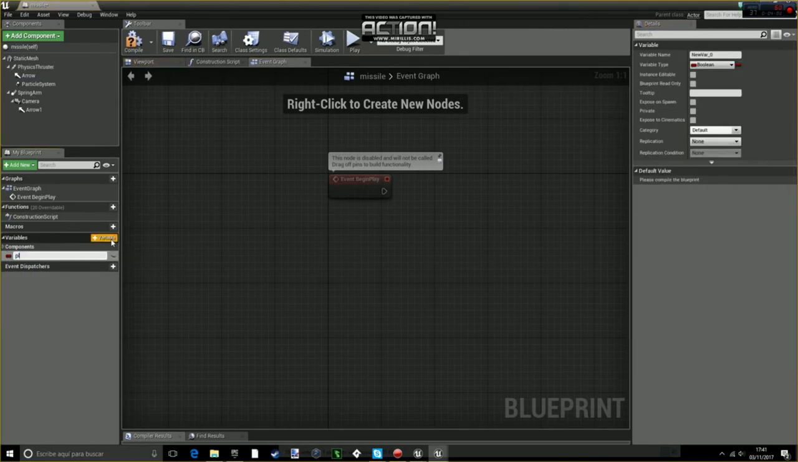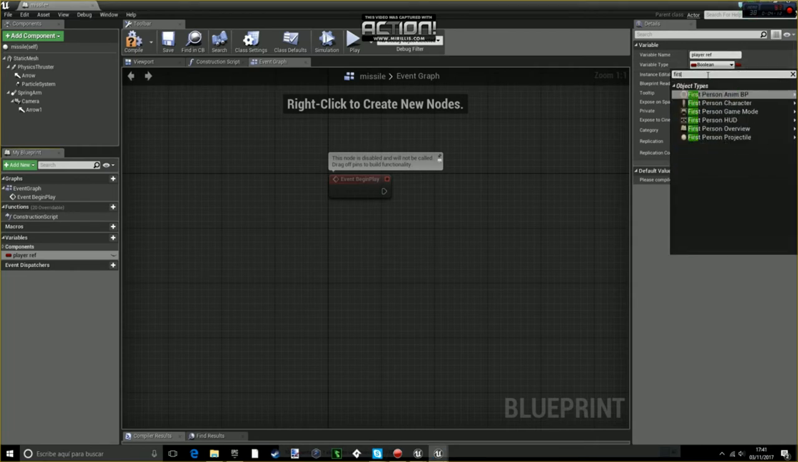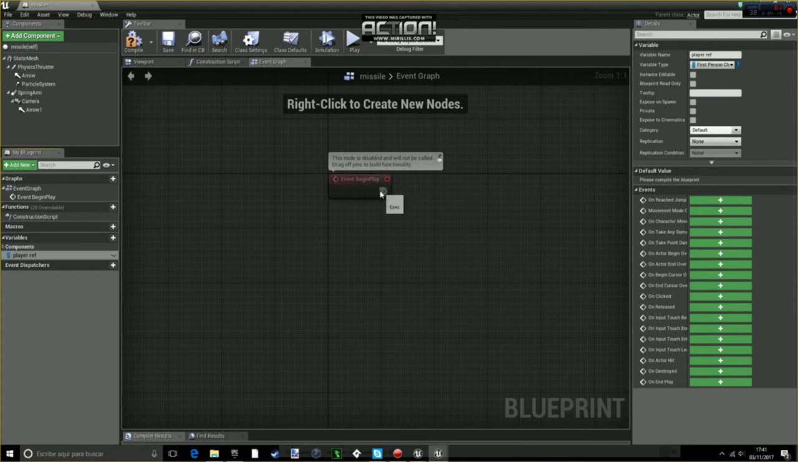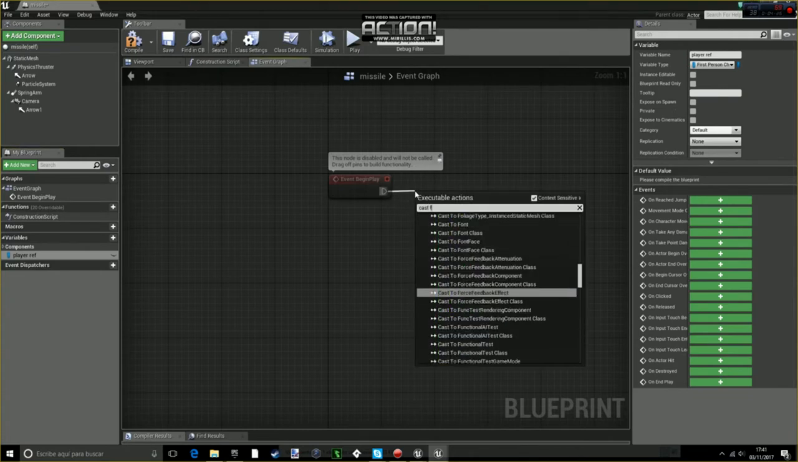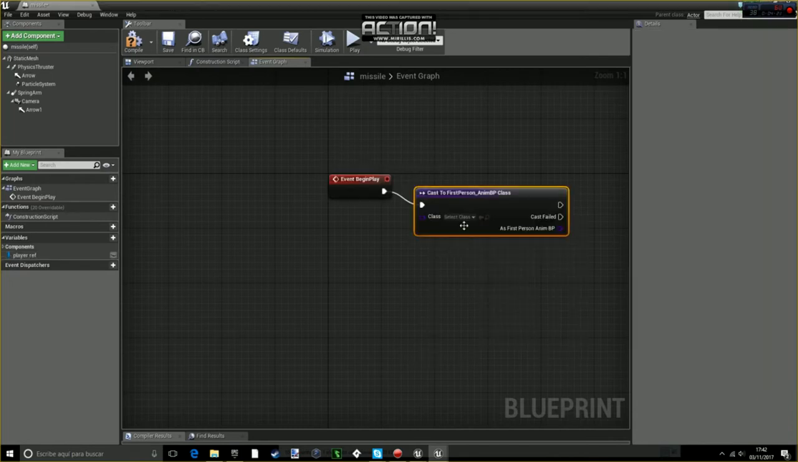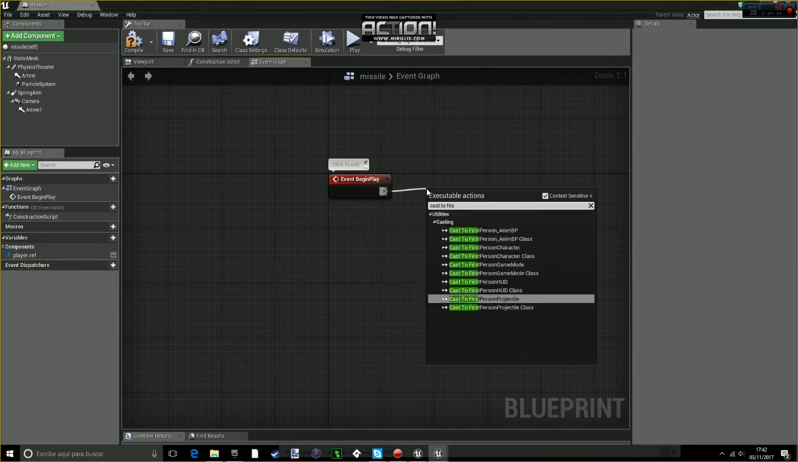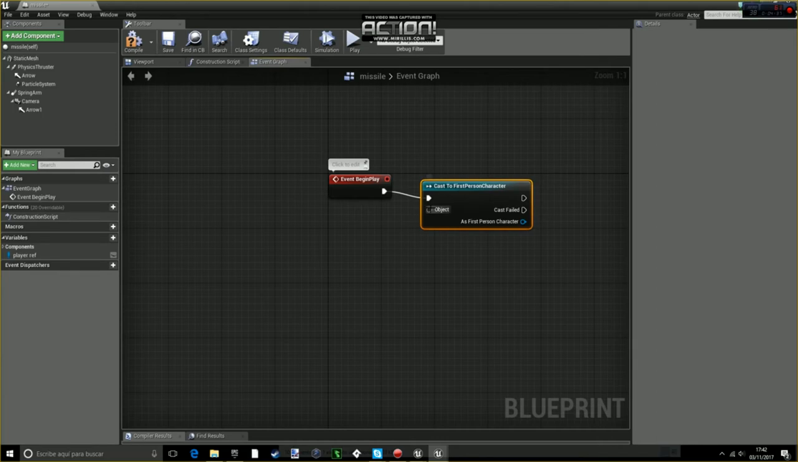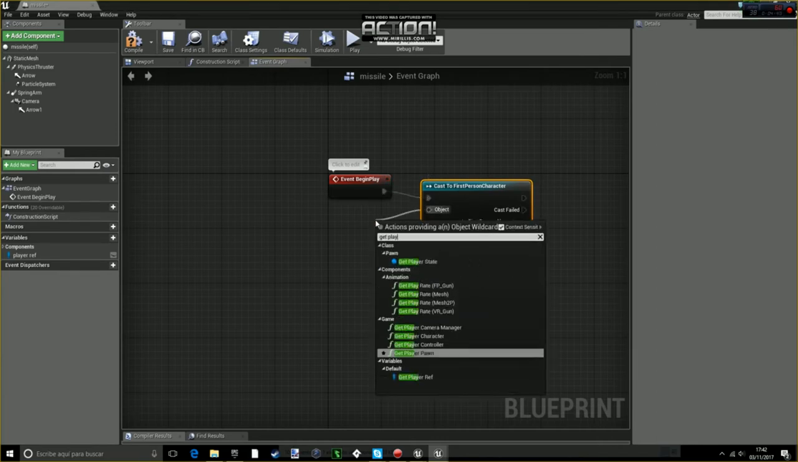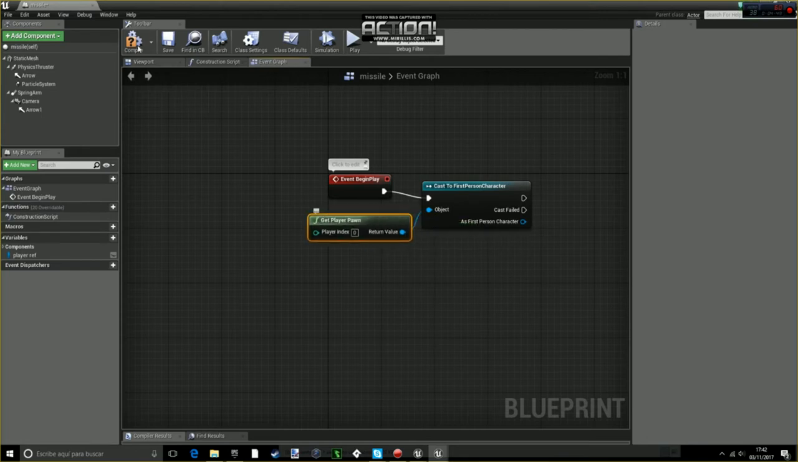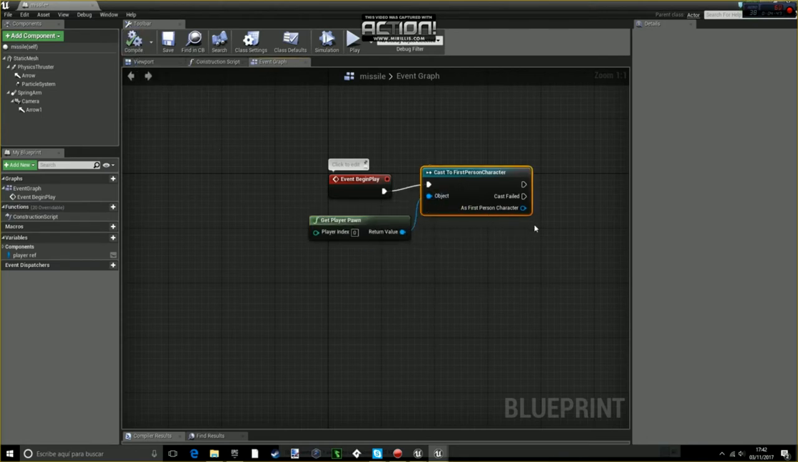and I'm going to make a player reference. This is going to be of type first person character. There we go. So we want to do a cast to the first person character. First cast to first person character, and we want the object to be the player pawn, so type in get player pawn. That should work. If you compile and you see a yellow warning or something, you don't have the correct object.